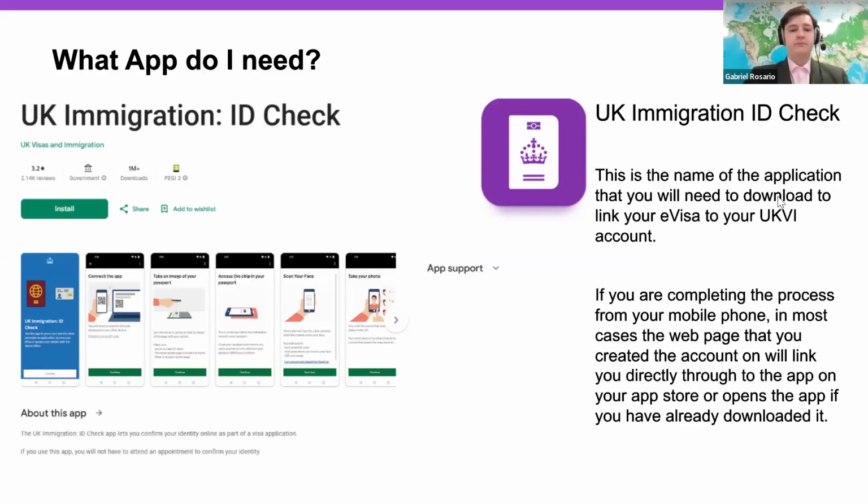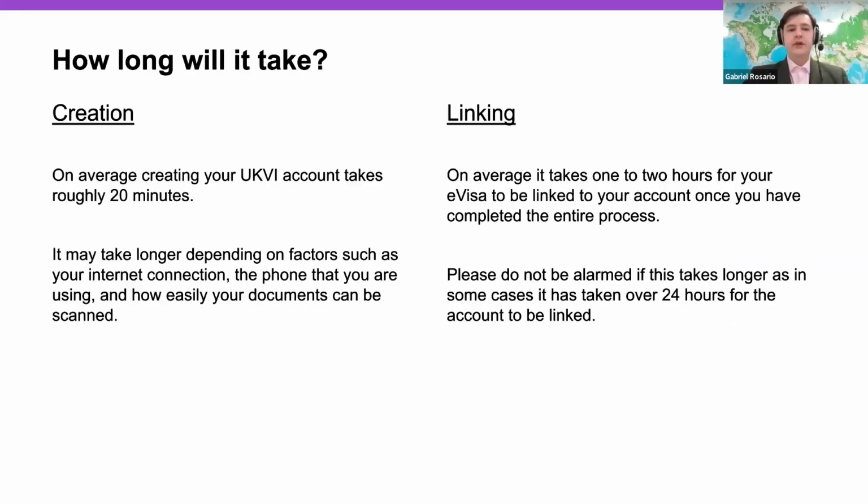Next slide, please. How long will it take? The creation of your account, on average, takes roughly 20 minutes. This may take longer depending on factors such as your internet connection, the phone that you are using, and how easily your documents can be scanned. It should not alarm you if the process can take up to an hour or 2 hours, as it will depend on how quickly you can receive security codes, as well as how quickly your web pages load.